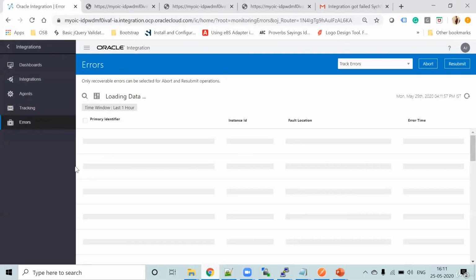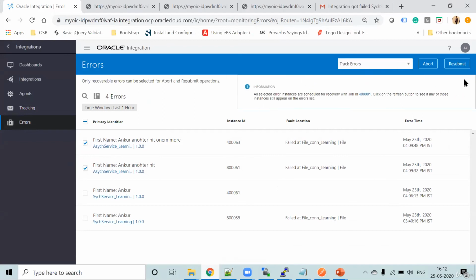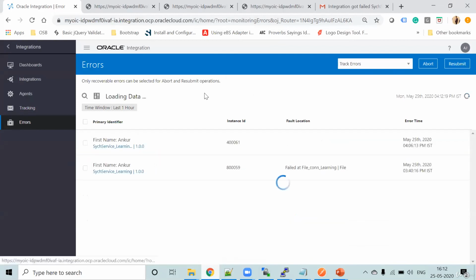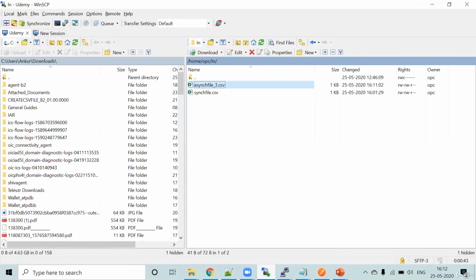Now go to the error section and again refresh. Now just select this. There are two flows which can be resubmitted. Now just resubmit. So this is the bulk resubmission. Now just refresh. So there are 62 and 63, and both succeeded. Now go to the tracking, and here you see 62 and 63. Go back, and here the files should be created. Here you see the 4th and 5th files have been created.